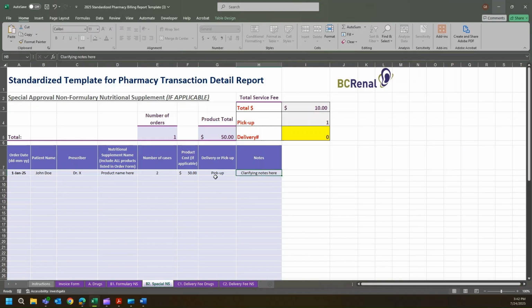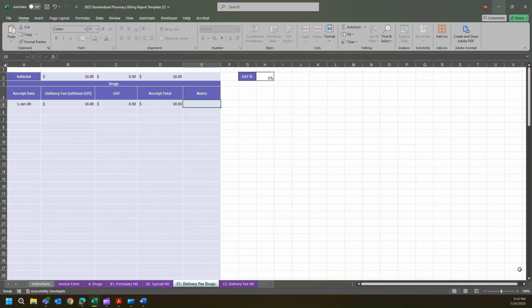Moving on, the next section here is the Delivery Fees for Drugs tab. A quick reminder that BC Renal expects all partner pharmacies to optimize delivery of nutritional supplements with medications whenever possible. Please enter the date on the delivery receipt. Let's say the medication was delivered January 1st, 2025. We will go ahead and enter that.